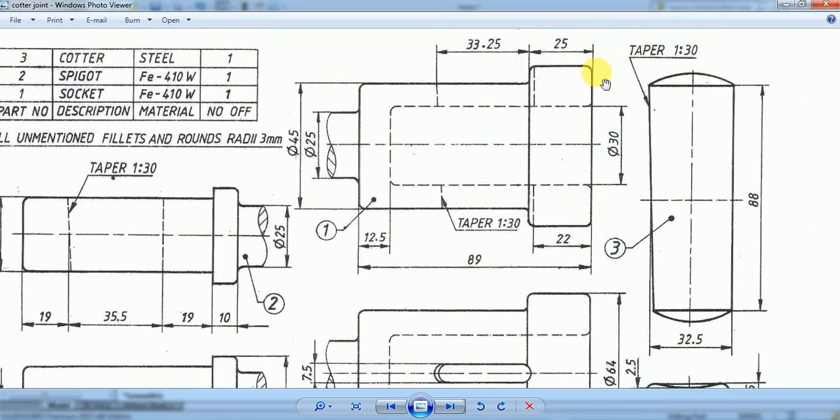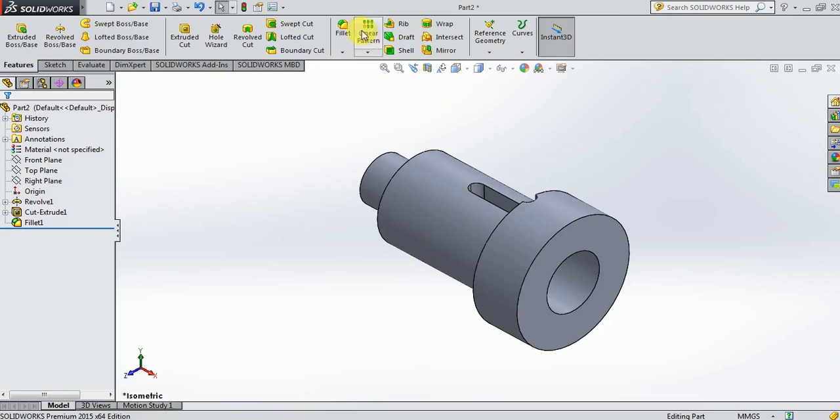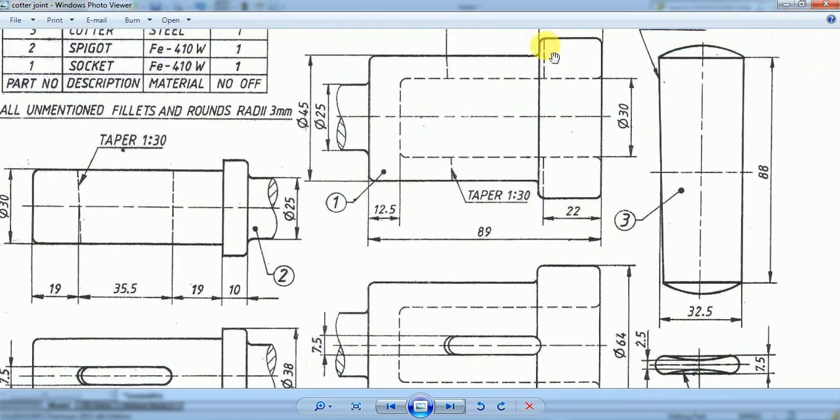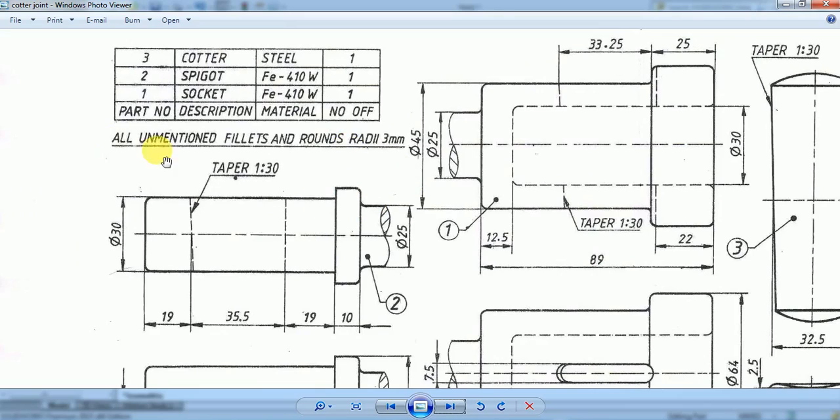Even this particular circular edge has a fillet. Here also there is a fillet. Here also there is a fillet. If you want to add the fillets at this one, you can use this fillet option and go for adding the fillets here, and here. But they have not mentioned what the fillet values are there. But somewhere here they have mentioned all unmentioned fillets and rounds should have radius of 3 mm. So it is given here.